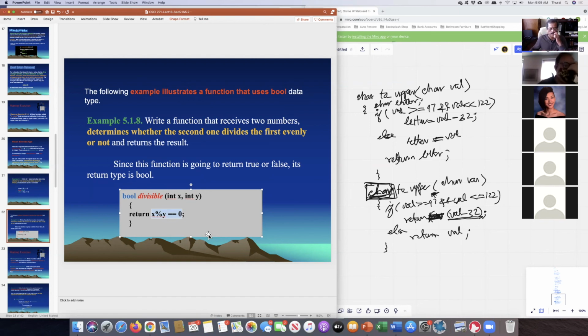Can you see that? If this is true, then the first one is divisible by second one. So our answer is true. The first one is divisible by second one. So we want to return a true.